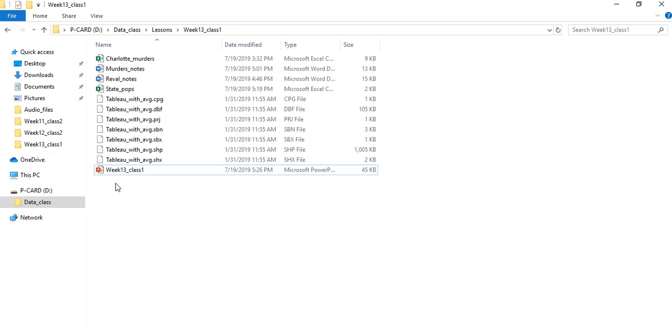And the other one we'll use in class is called Tableau with average. You'll want to download all 7 of those files, starting with the .cpg all the way down to the .shx. When you combine these files, they're called a shapefile, a sort of mapping file that Tableau can read as well. So we'll start with that one.